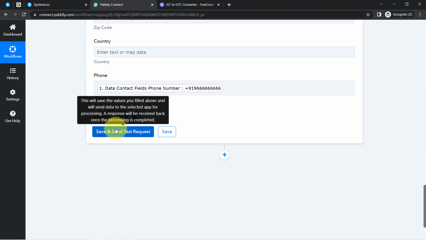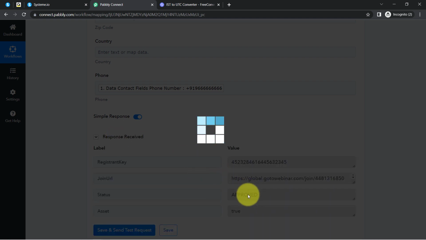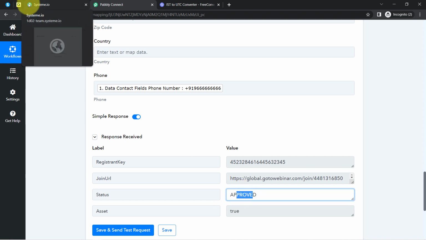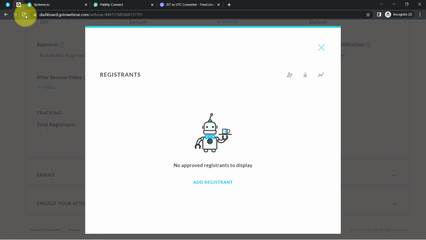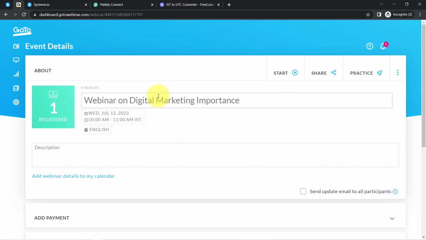Coming back to Pabbly Connect and clicking on this button, I am waiting for the response to be received, and here you can notice the response is received, which is saying that the status is approved. So going back to my GoToWebinar application, let me first refresh the registrant section, and I'm really expecting that the contact should be created in my GoToWebinar software.